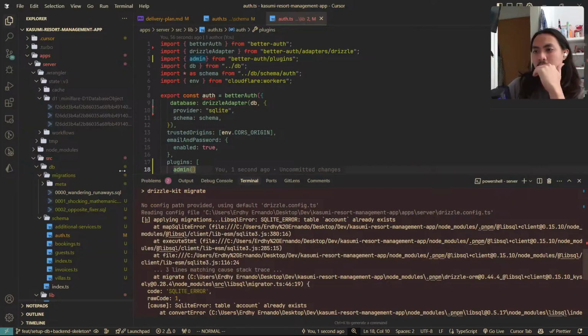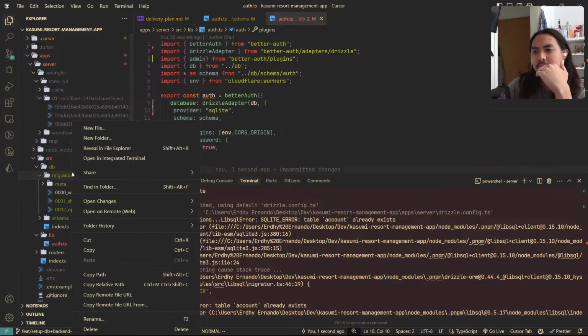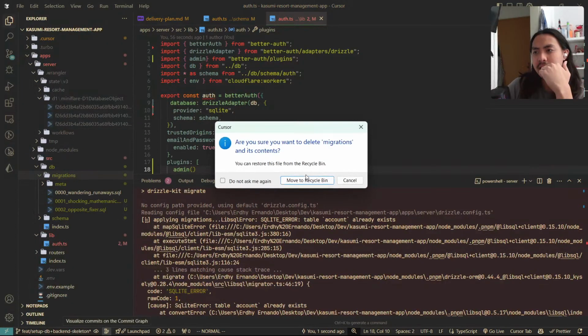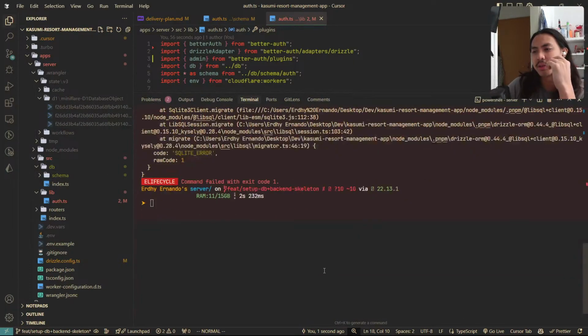Oh, I remember what I did. I deleted all the migration files, and just created a new one. Okay, let's just do that, because I don't really have any accounts anyway.